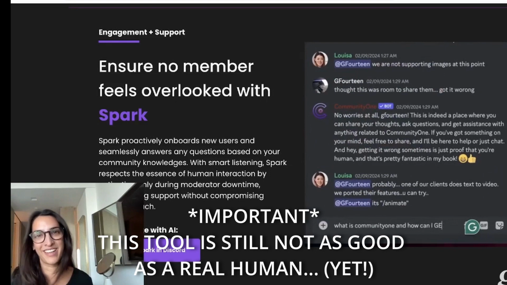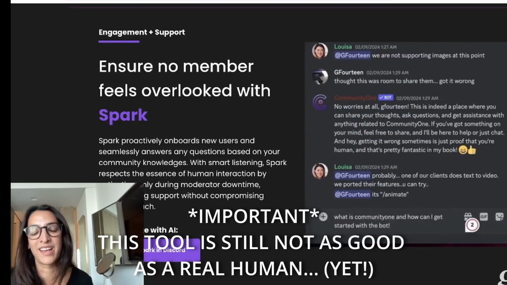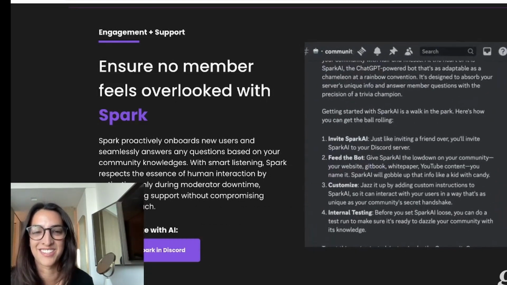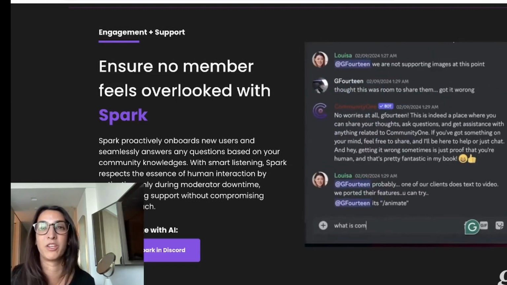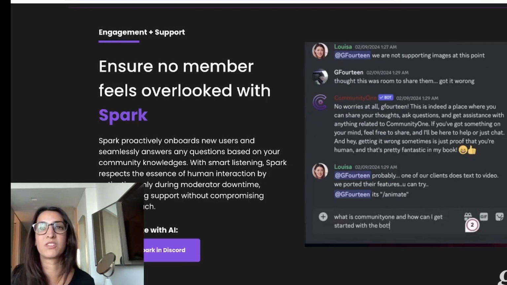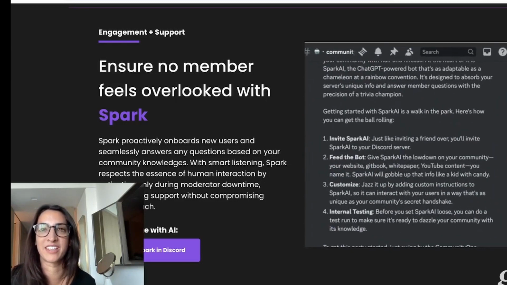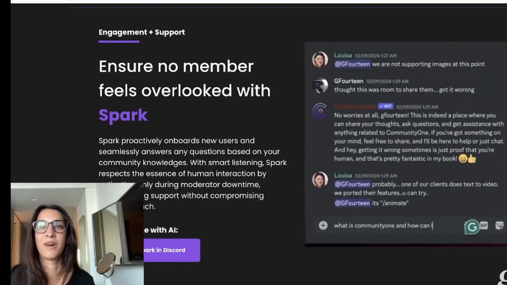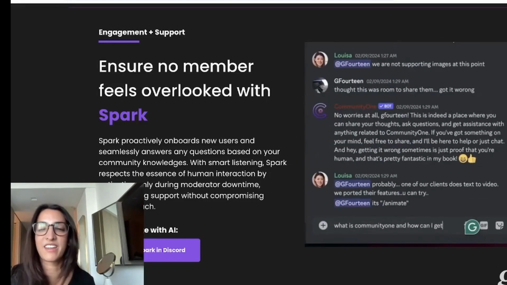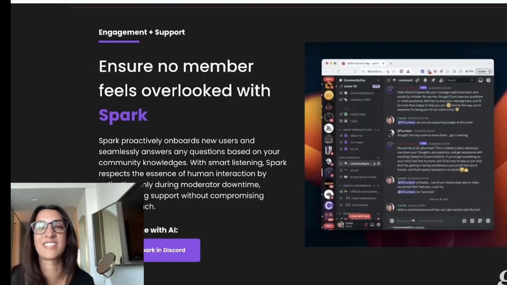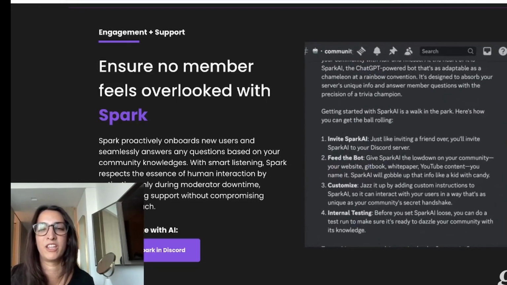I'm not going to pretend that this tool is as good as human touch. It's not as good, because people still love to interact with real human beings. It's still going to take a while for these tools to truly feel like somebody is chatting with a human. But honestly, these AI tools have come far. You can completely customize this tool so that it sounds like a member in your community. You want to make sure that the tone is right.